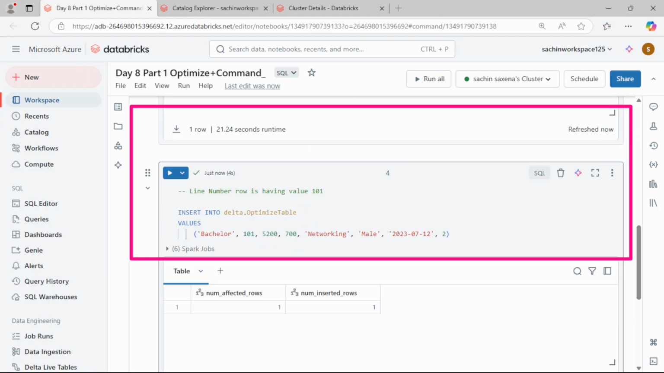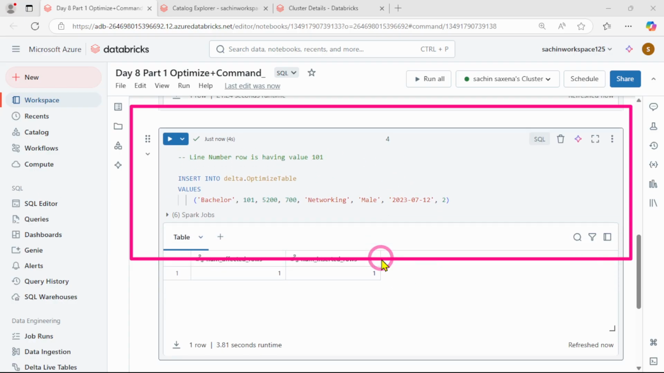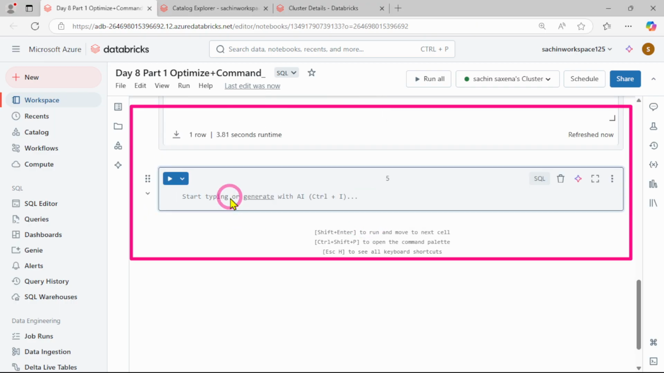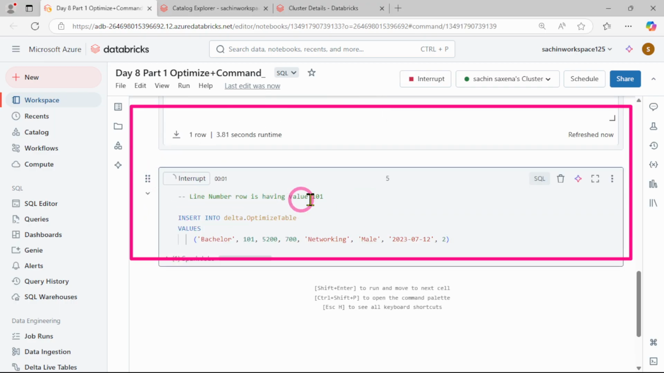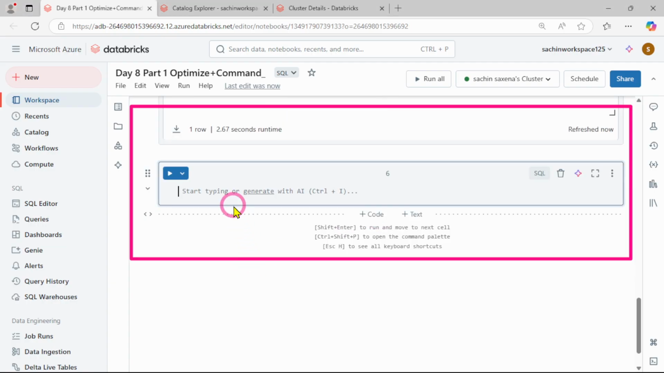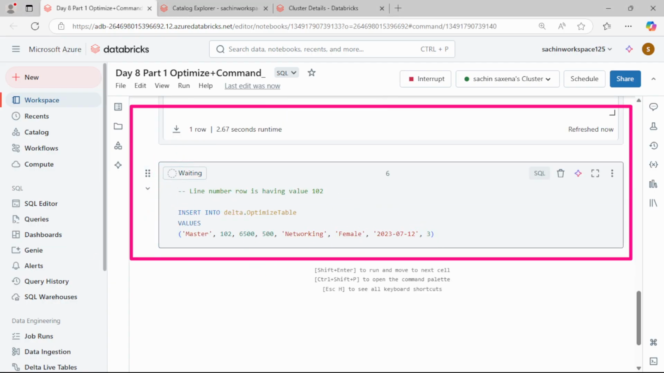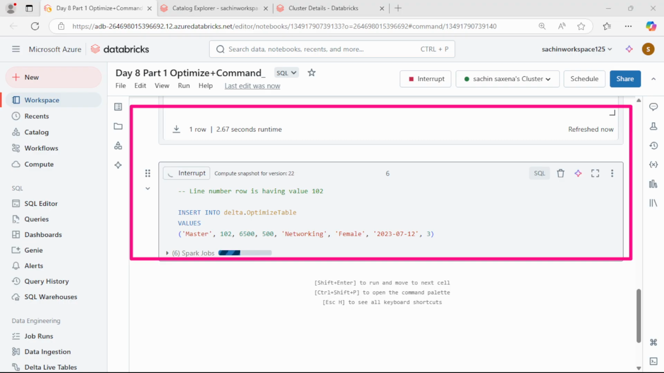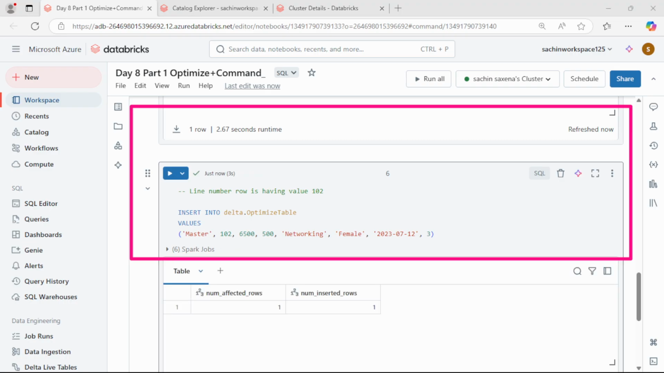Now I'm going to write 2 here. Let's write the third row. So I'm going to write the third option here. Can you see it's showing the third row? This is inserting the third row with value 101. Now I'm going to insert the next row, which has another line number. So we are performing 4 write operations here. Okay.